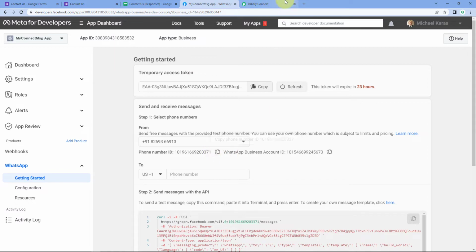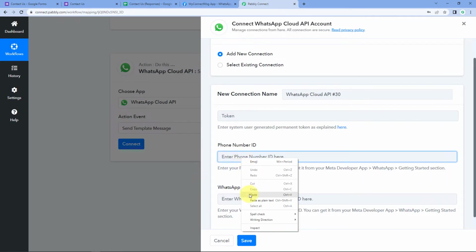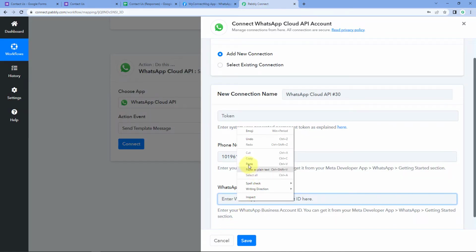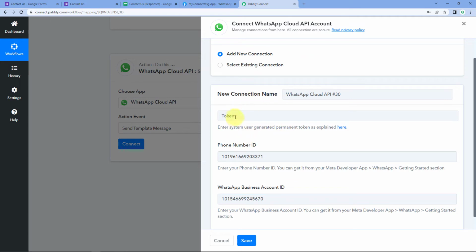So copy the phone number ID from here, go back to Pabbly Connect and paste it over here. Then copy the WhatsApp business account ID from here, go back to Pabbly Connect and paste it over here. Then it is asking us for the token, and the help text says enter system user generated permanent token as explained here.